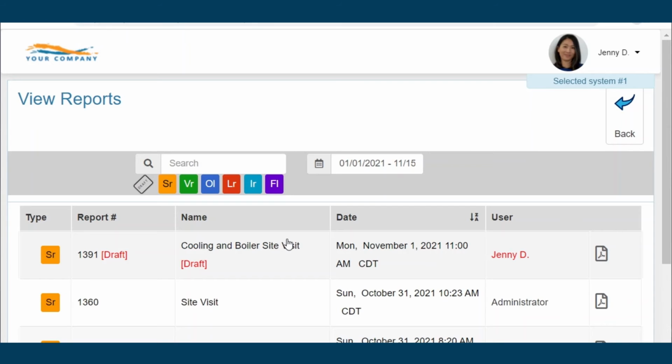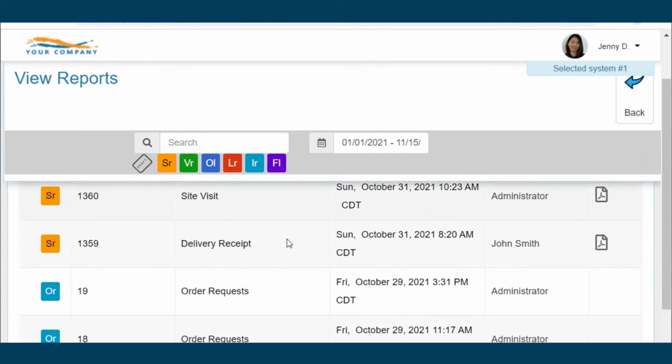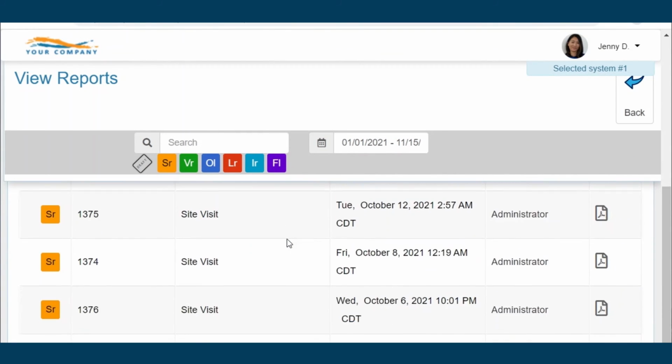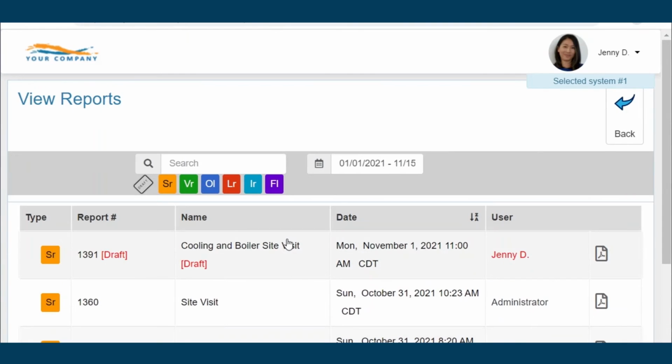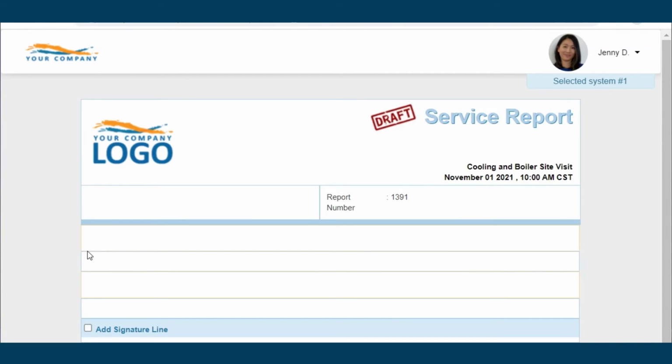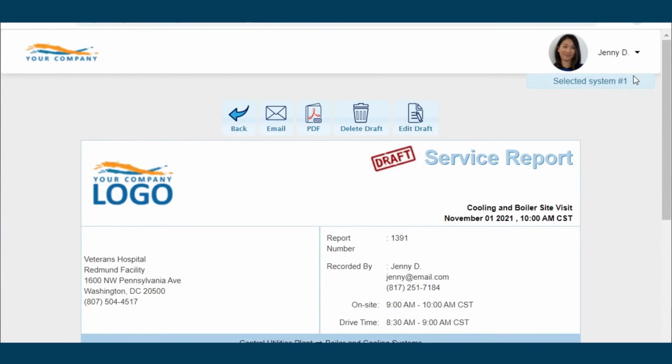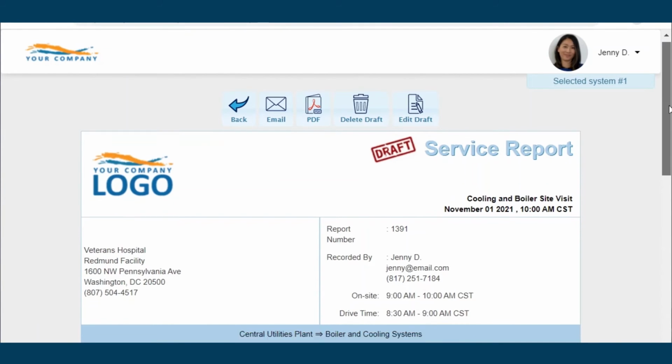Reports will be listed in chronological order with the most recent report on the top. Drafts will be listed in red while finalized reports will appear in black. Click on the draft to view the report details. The draft will only display tests that have results. Anything left blank in the report template will be omitted off the report.